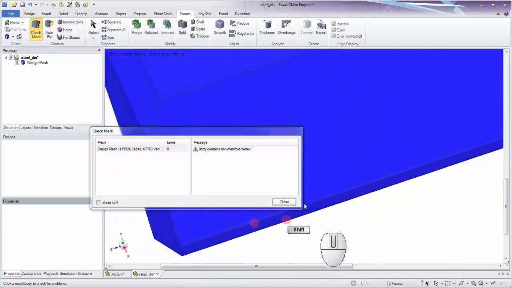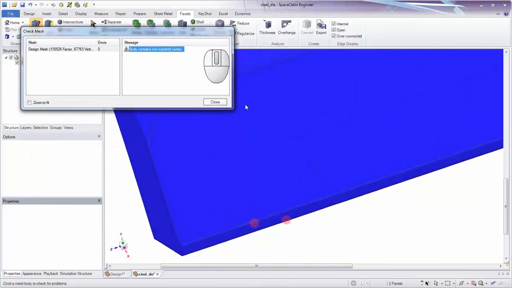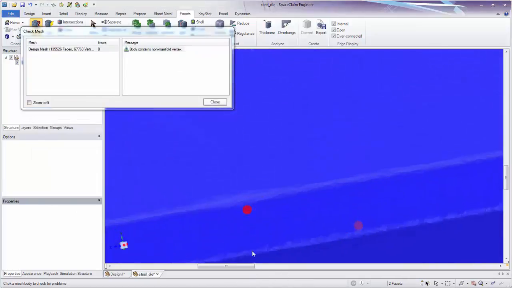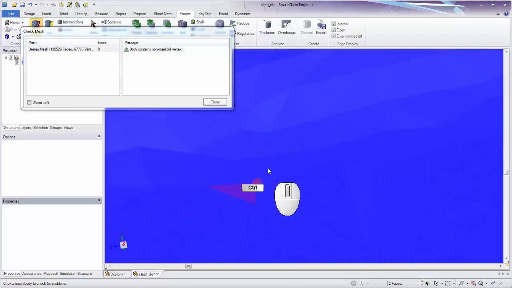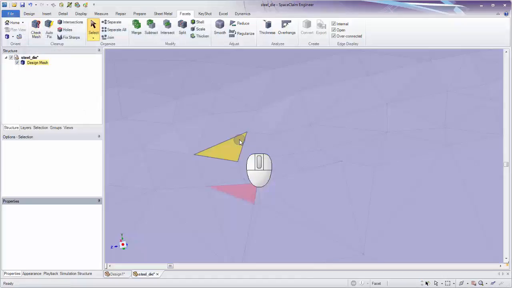And so I'm going to go ahead and zoom in on these, and I'm going to just move this window out of the way here. And so if we zoom in, it's highlighting that area where it's a non-manifold vertex. And the way to fix this is to delete those facets and use autofix to patch that back in. So I'm going to close this window and hit escape or select to close out of the check mesh tool. And here I want to delete a number of facets around here.